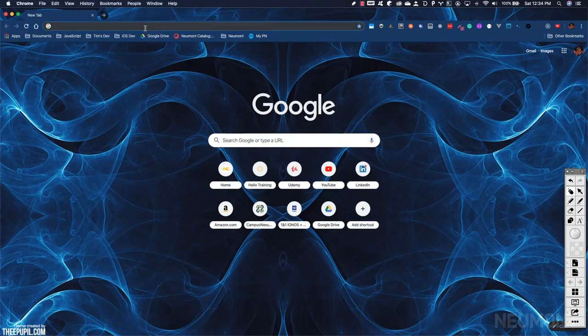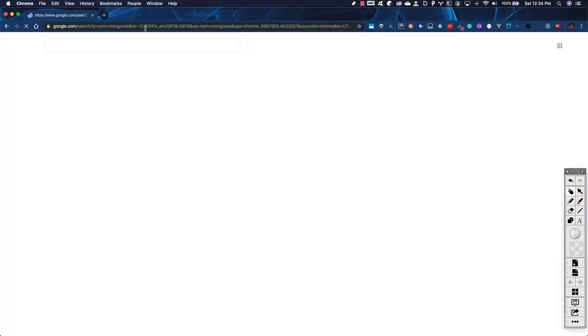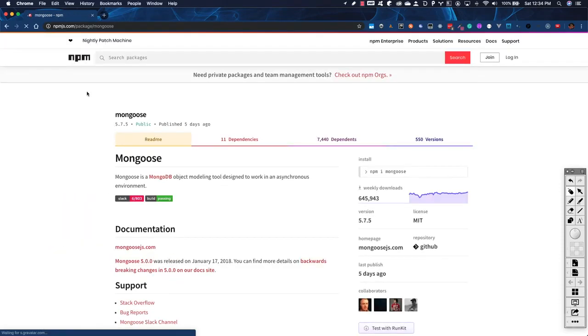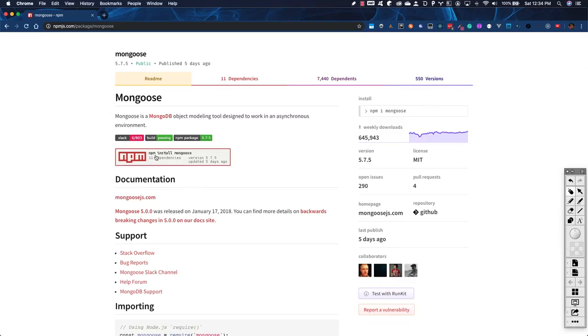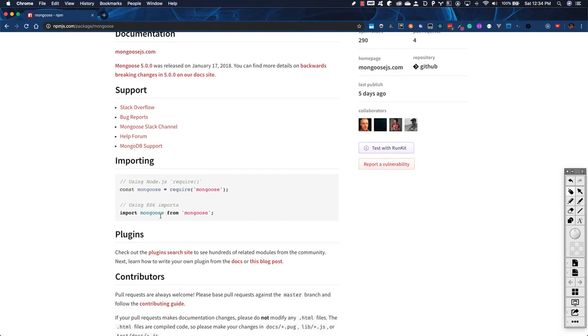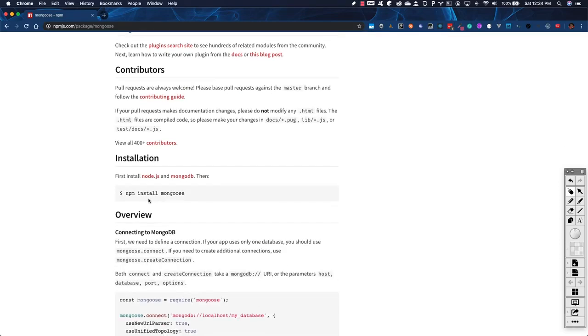So if we could do NPM and then we do Mongoose right here, we should see the first one that comes up is mongoose-npm. It is in the npmjs.com, which means it is an official package of NPM. Go ahead and click on that. And here's, of course, just like we've seen in the past, where we get the instructions for installing the Mongoose library into our application, and then how we go about using it once we have that application package installed.